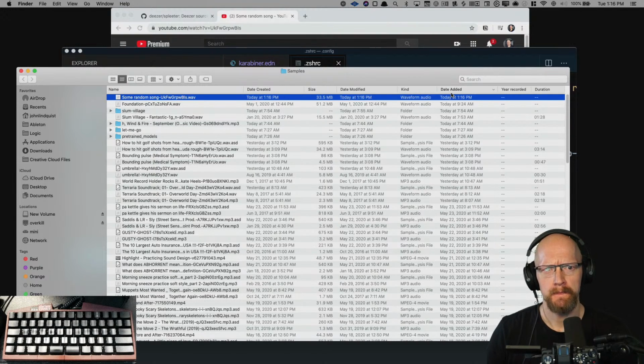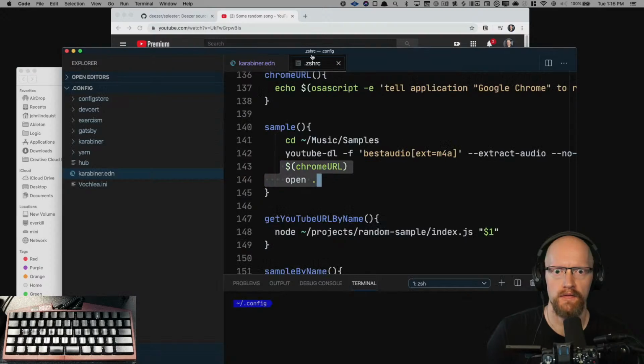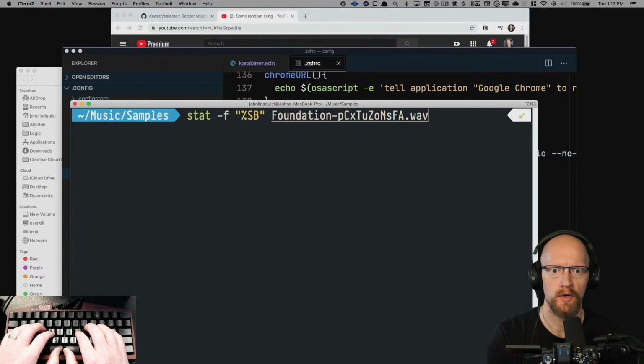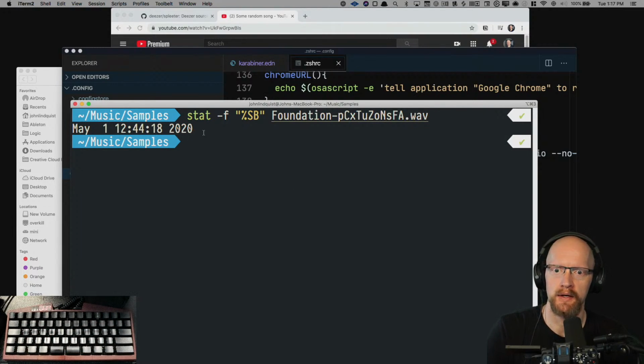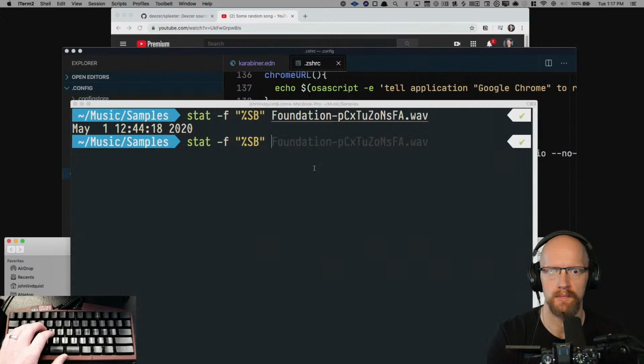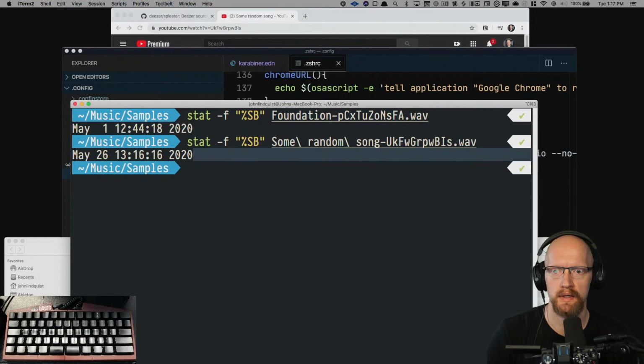So what I need to try and do is find a way to access the most recently added file. And I found in the terminal there's a stat command where you can pass in stat, and then this will pull out the birth of the file and tell you when it was born. That's the wrong file, but stat f, we'll just delete that. And then this file is some random song. You can see that's today, a few minutes ago.